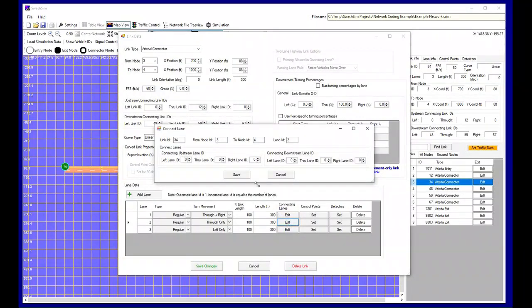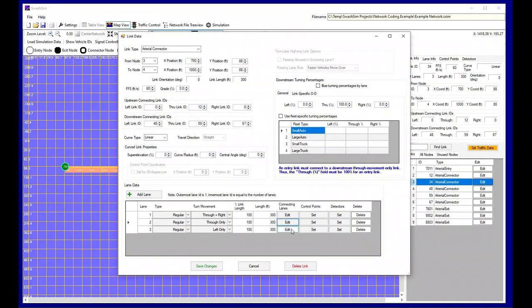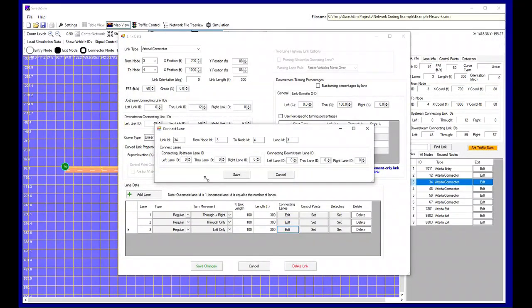Now for lane 2, it connects to the through movement upstream on lane 2, and then connects to the downstream link, lane 2 as well. For the left turn lane, it does not connect to an upstream lane. It's a separate left turn bay that's added only on this link. So again, we're going to leave all these at 0, and then downstream we're going to specify lane 1 for the left lane ID.